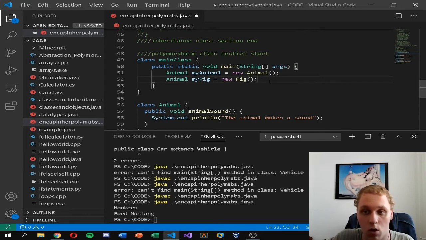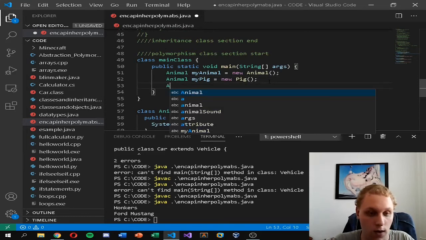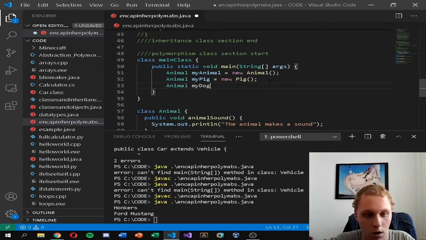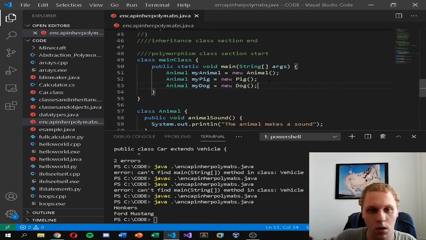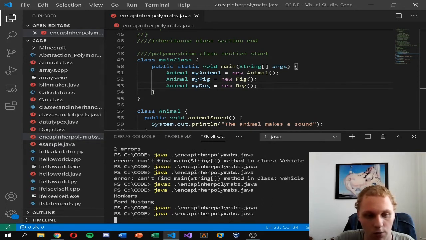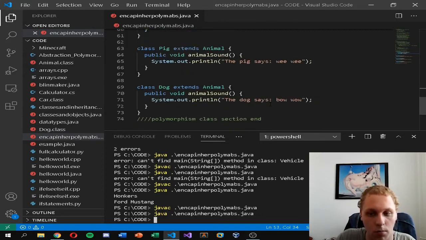The same thing will go with Dog, so we do the same thing here. So Animal myDog equals new Dog. This will compile, but it will do nothing. I can even show you, if I compile it and run it, it will do absolutely nothing. We have defined it, but no text is showing.